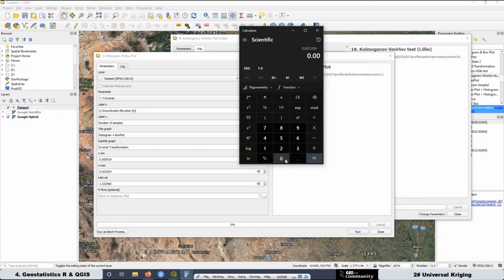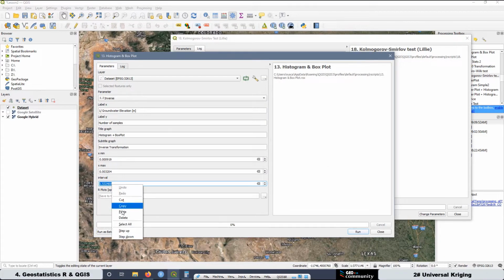0, 0, 0, 9.9, and then equal, and that one divided by 10. Then I'm going to copy this number, copy and paste over here. Paste, and let's see the histogram.